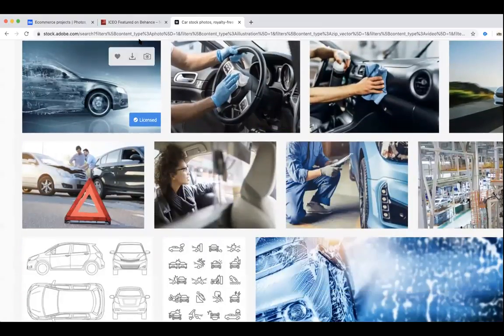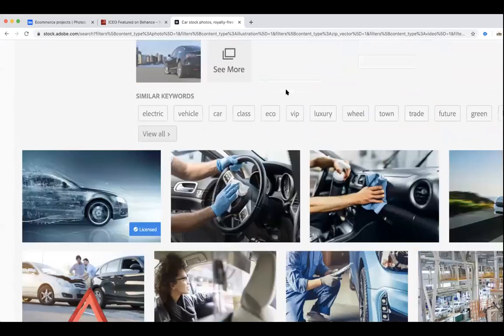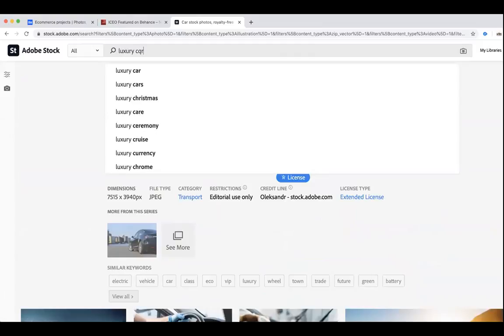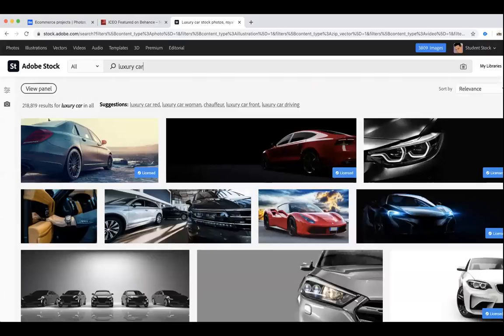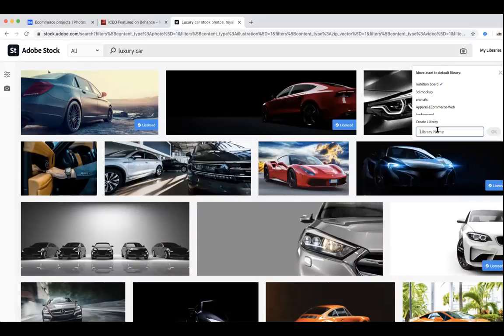Tesla. Let's rock with it. It's an editorial image. Maybe we won't rock with that. All right, let's get a little more in detail. Let's go to luxury car. Perfect. Let's download this. Let's save this to a library. For here, I'm gonna name this UI tutorial images.